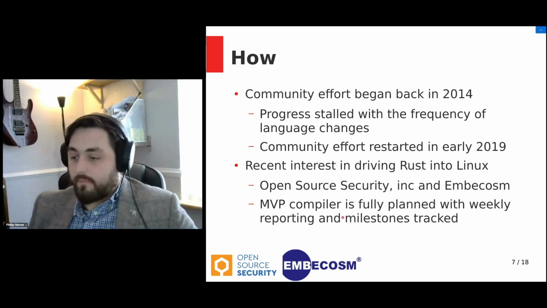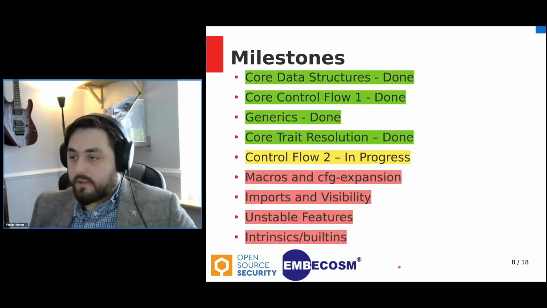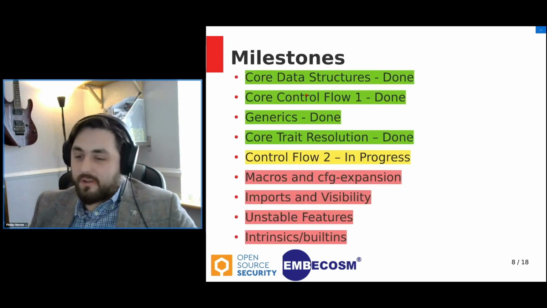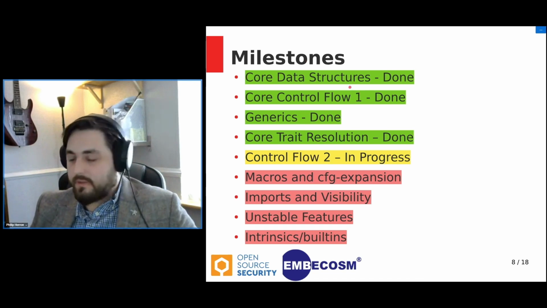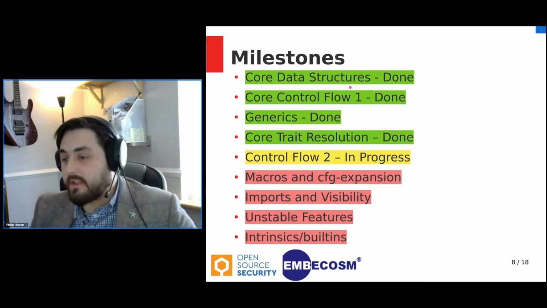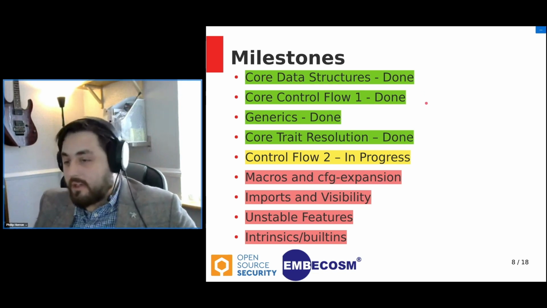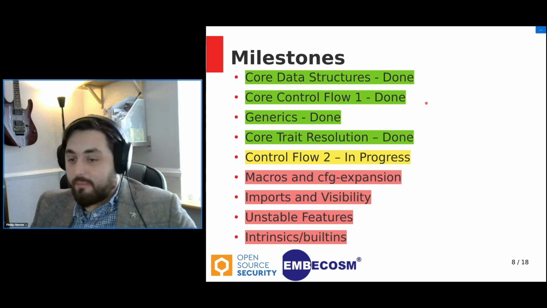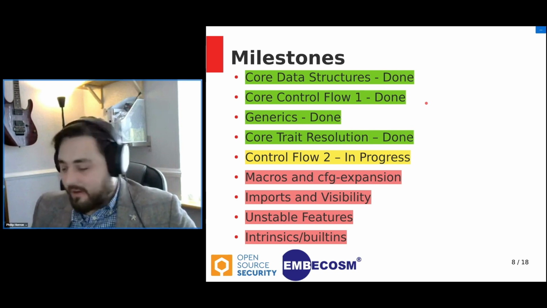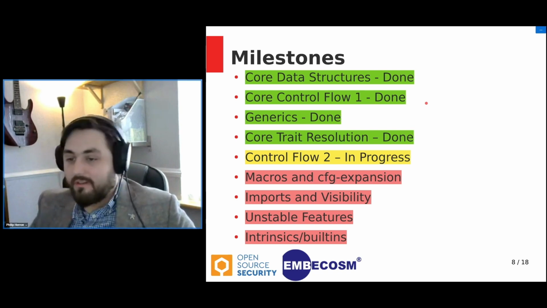And so far, I've done a bunch of different stuff. I've tried to break down the project into high level features. It's pretty difficult to do that with Rust, I have to say. So core data structures was all about: do you have primitive types? Can you compile an integer and do some basic math on them? Control flow 1 was all about: can you call a function and take the result of it, and all that sort of stuff.